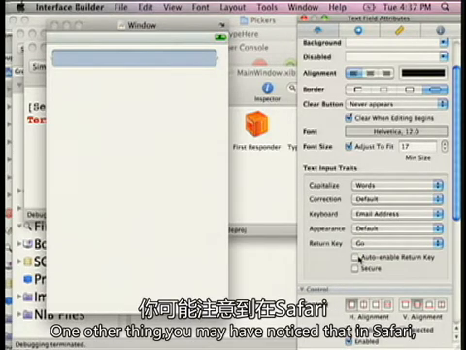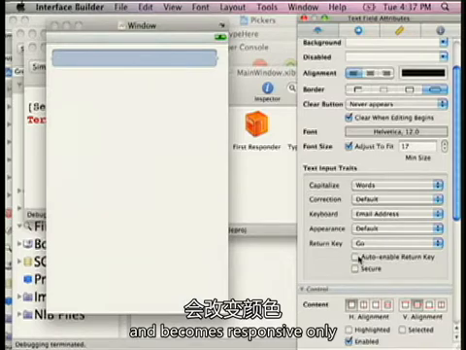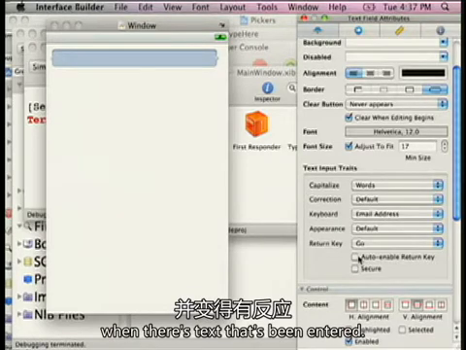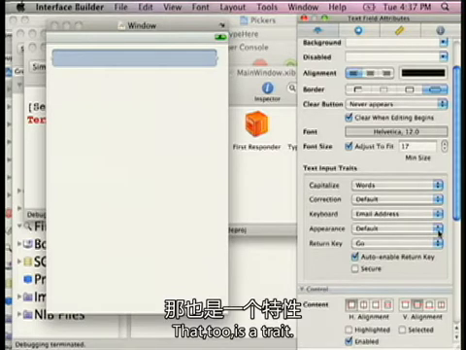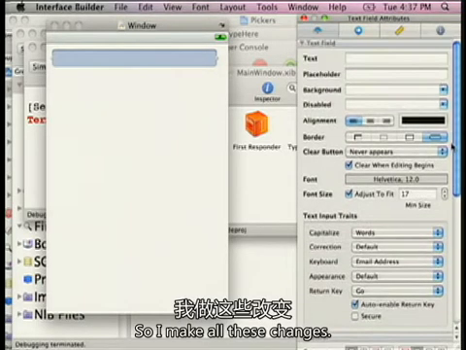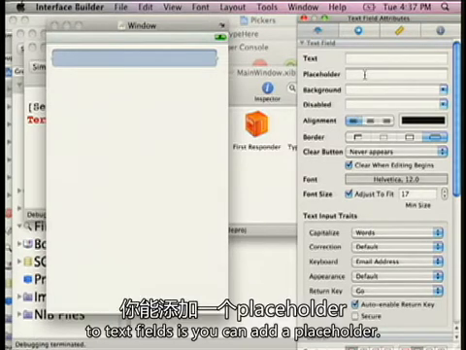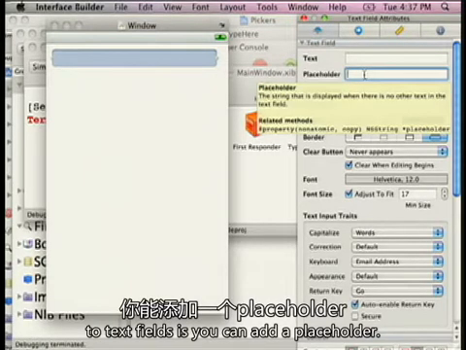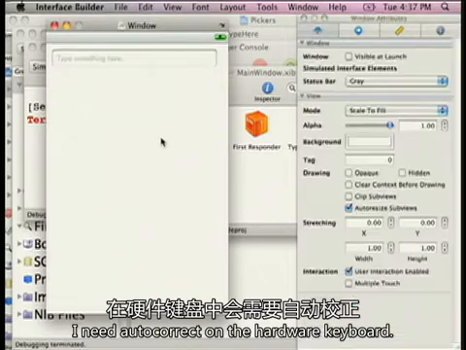One other thing, you may have noticed that in Safari, you're going to get a go key that turns a different color and becomes responsive only when there's text that's been entered. So I can automatically enable the return key. That, too, is a trait. So I'll make all these changes. And one other property that's unique to text fields is you can add a placeholder. It's a really compact label, and I might say, type something here.